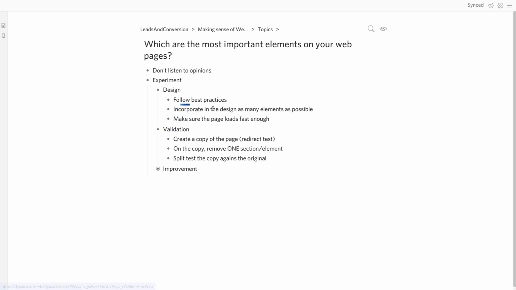And how do we do that? So we create a copy of the page, and we're going to make a redirect test, which is somehow easier when you are testing elements. This could also be an A/B test, because what we're going to do next on the copy is remove one section or element from the page, and then we will split test the copy against the original. So we want to see if the page without that element performs better or worse than the original.